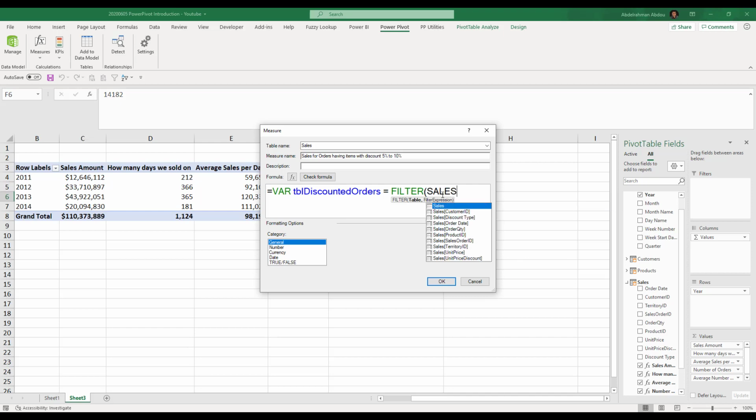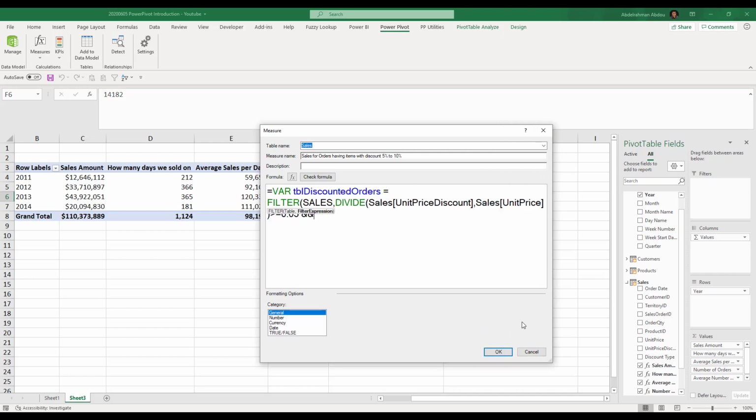So we're going to filter the sales table for orders having... we're going to divide the unit price discount by the unit price, right? And we're going to test if this is greater than or equal to 0.05. And we're going to test as well, let me just increase the size of the window here, and we're going to copy that expression. We're going to test as well if this expression is less than or equal to 0.1. So the discount is between 5% and 10%, and that's including the 5% and the 10%.